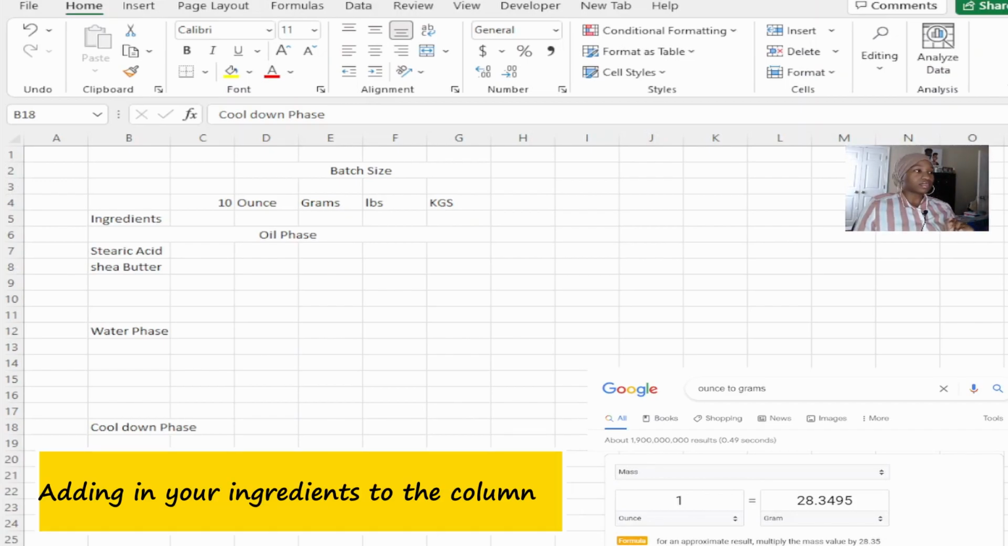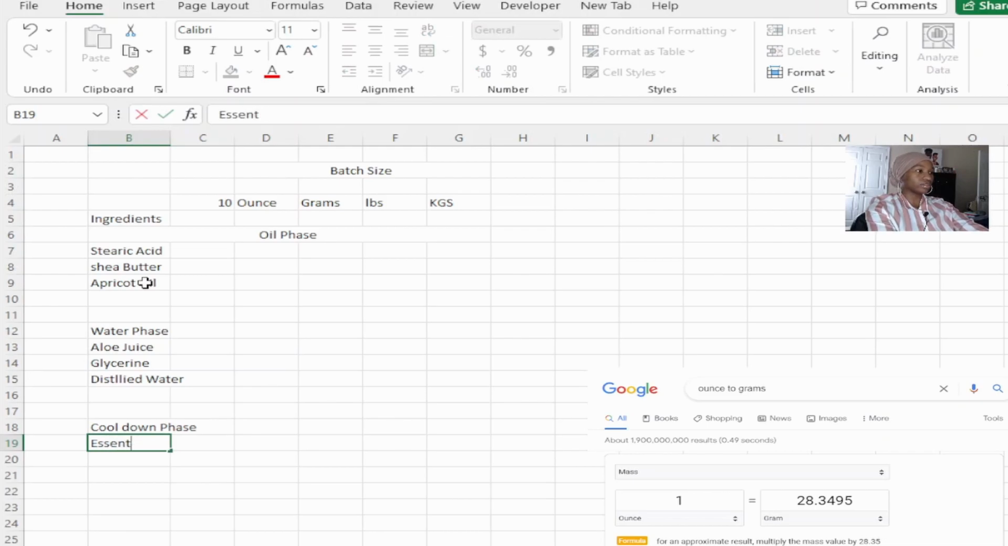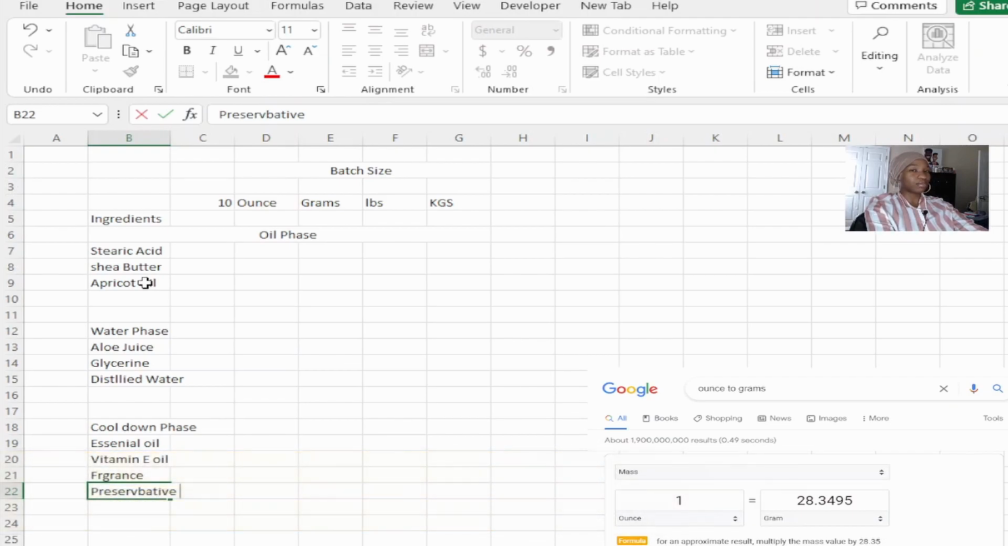Now that we have each phase completed, let's add some ingredients underneath the phase. Let's go with oil phase: shea butter, stearic acid, apricot oil. Water phase, let's do aloe juice, glycerin, depending on how you use the glycerin, maybe some distilled water as well. Okay, and then cool down phase, let's do your essential oil, your vitamin E oil, your fragrance, and preservative, since this is a water-based sample formula that we're using. Oh, I'm pretty sure we have a whole bunch of spell checks here. Yeah, I need to get that under control.